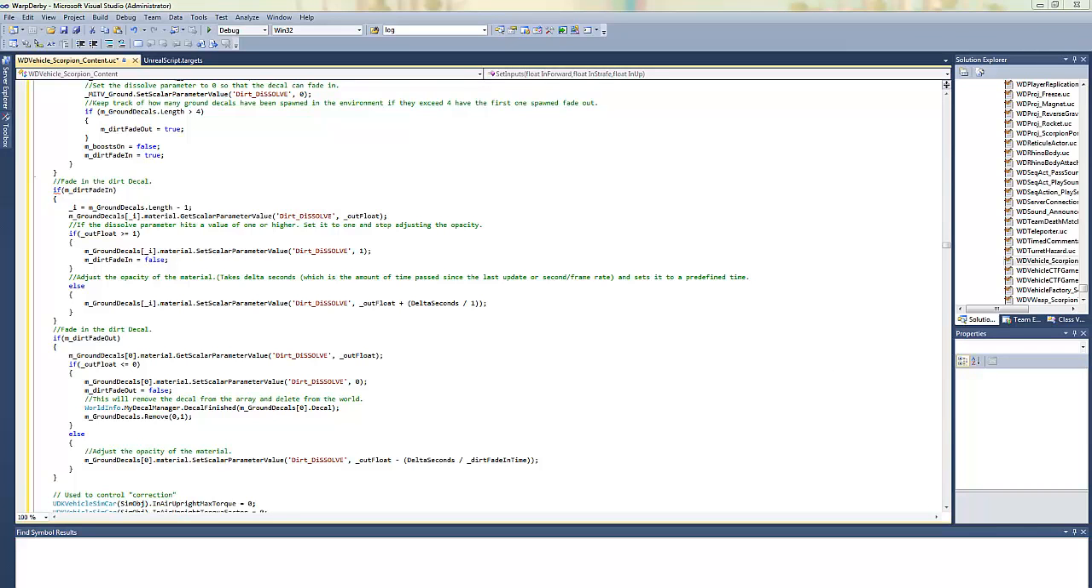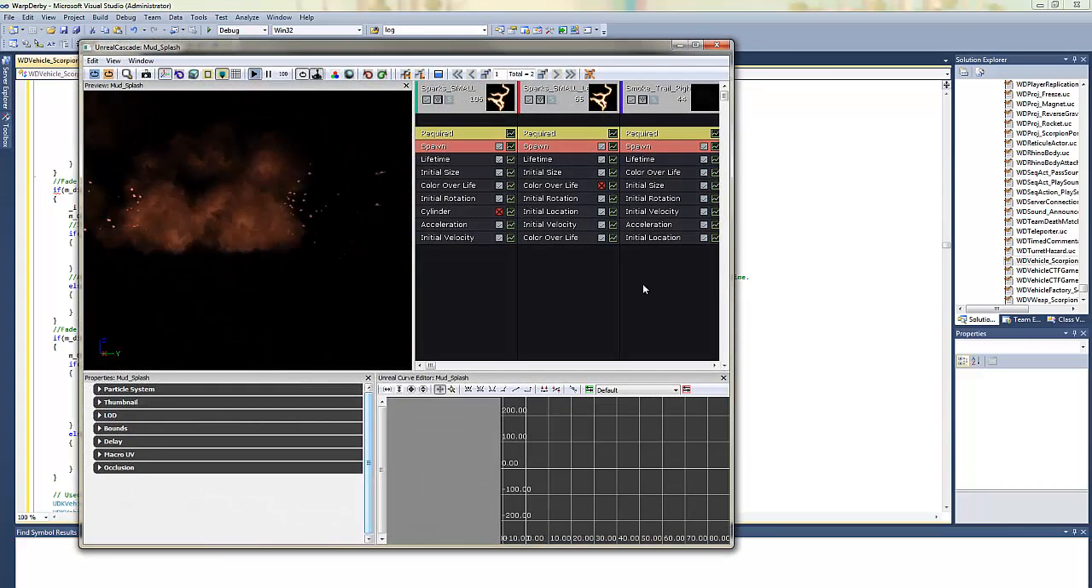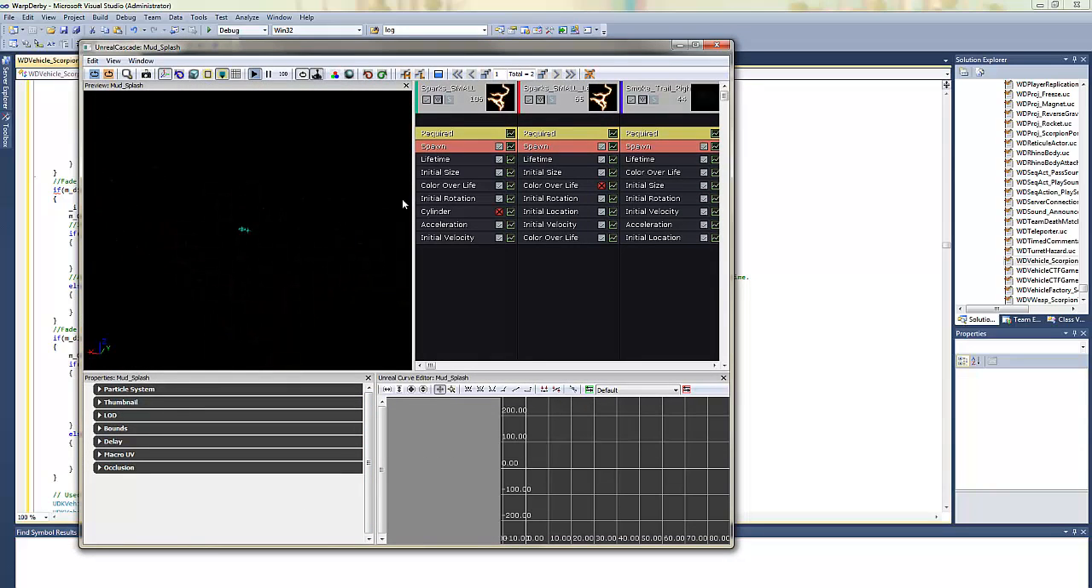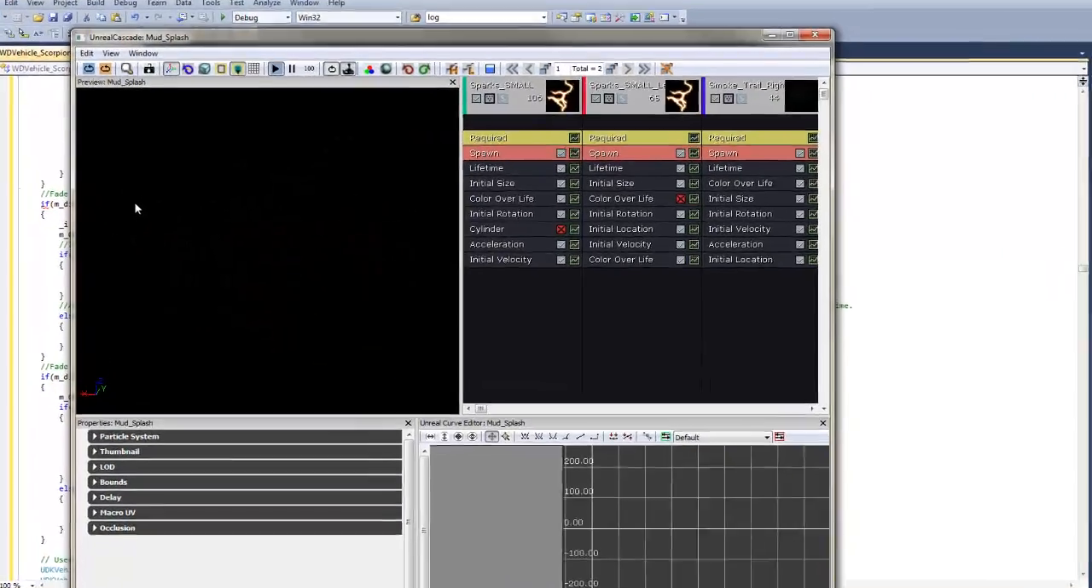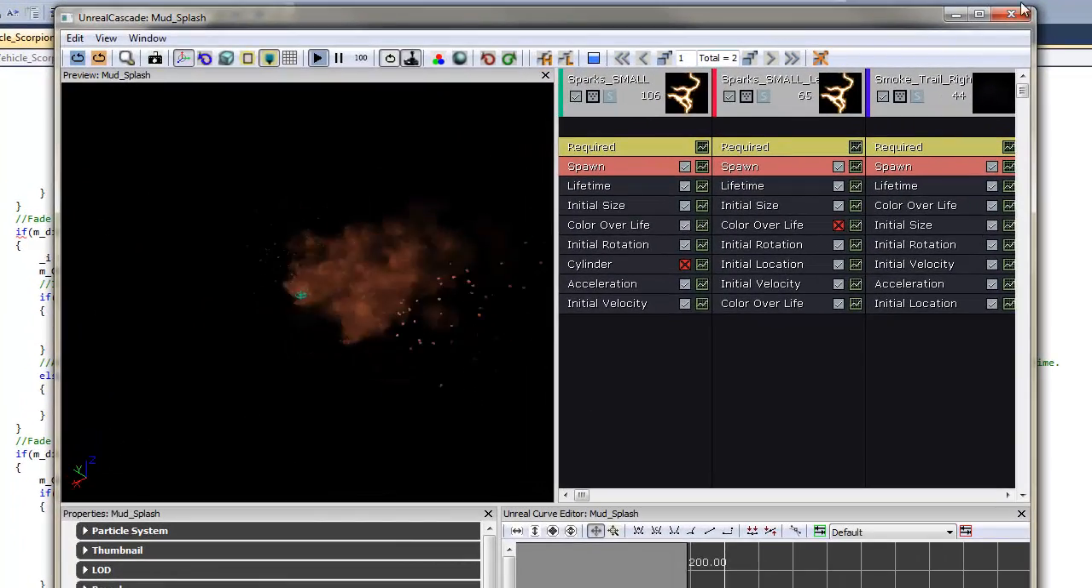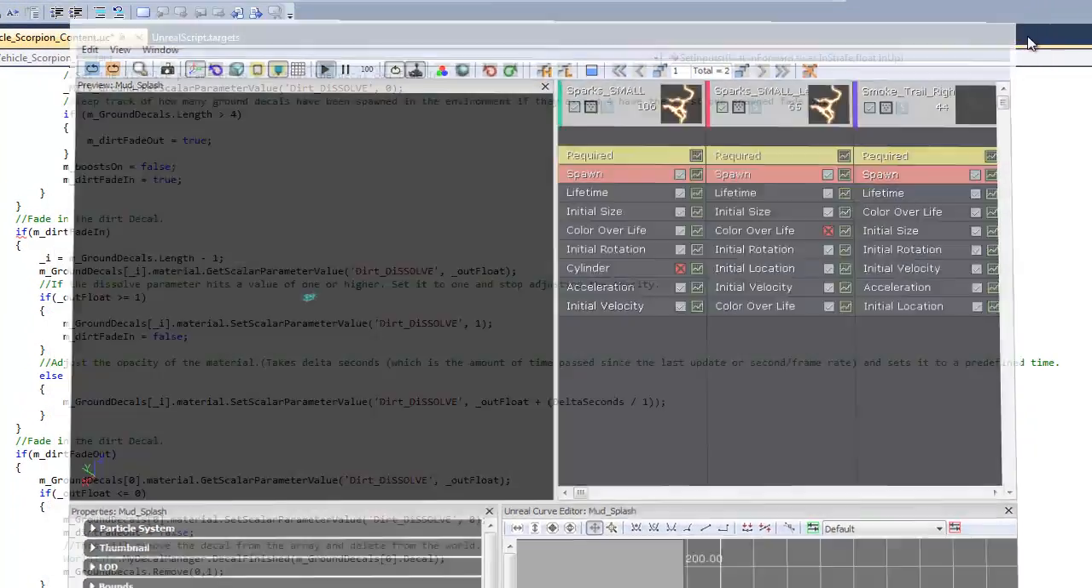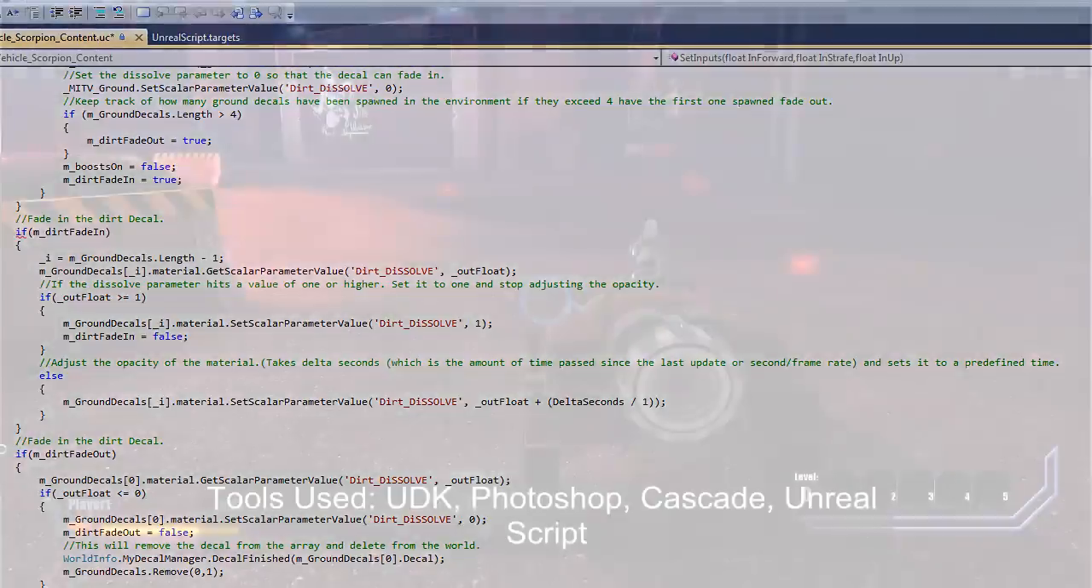Lastly, here I have the particle system that's spawning when the player boosts. It's just a dust cloud that gets kicked up. Nothing too crazy, just a few emitters. So that's it. Let's see what this looks like in game.